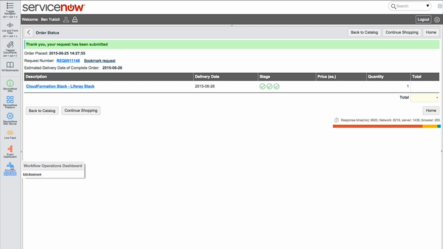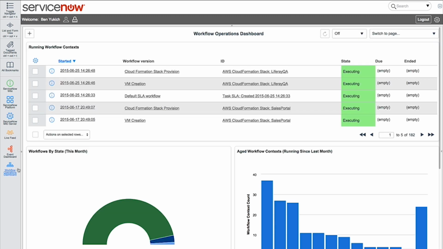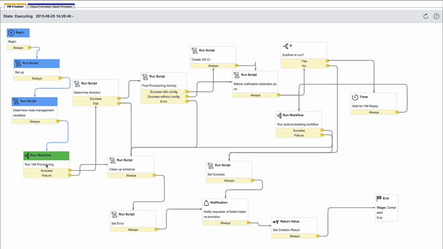Behind the scenes, orchestration and the cloud provisioning application are fulfilling my request automatically. I can see here that the VM creation and CloudFormation stack provisioning workflows are currently in progress. I have full transparency into the automation that's taking place.